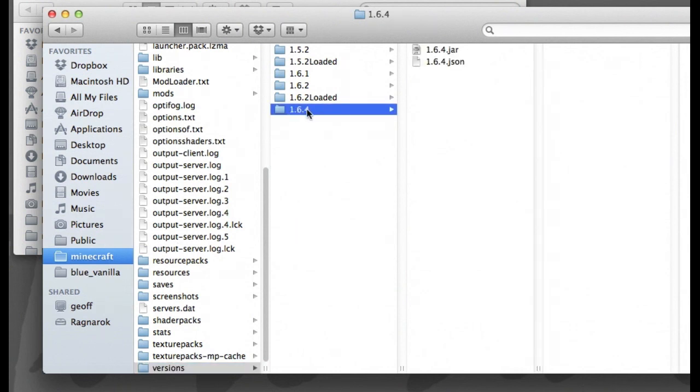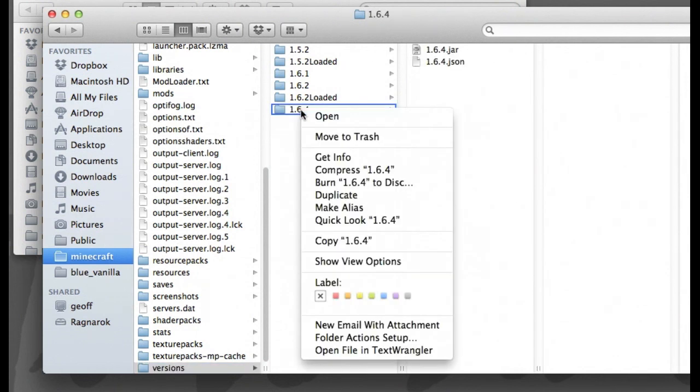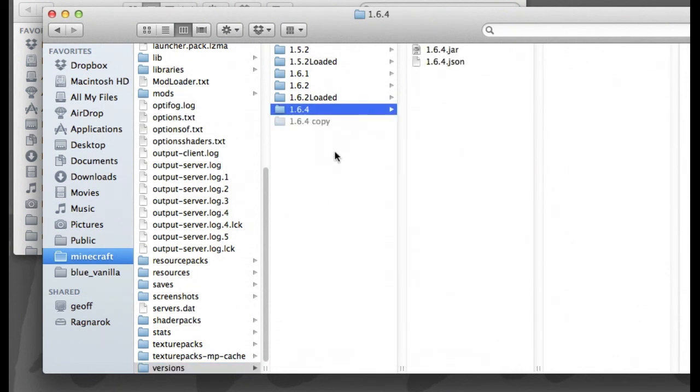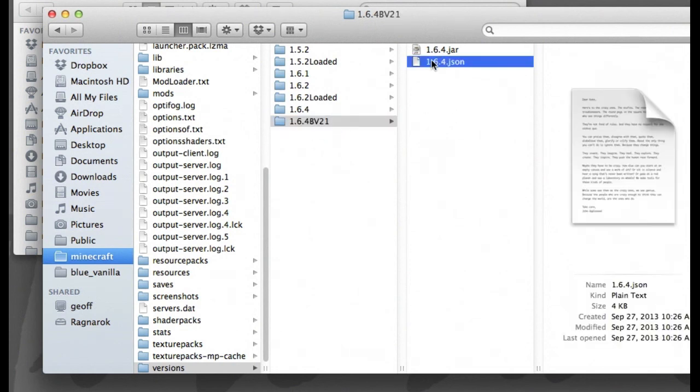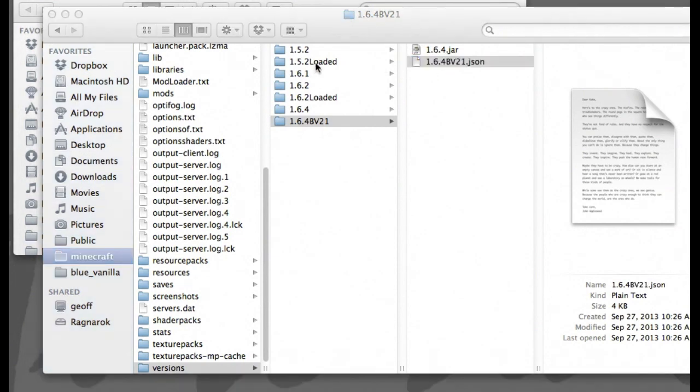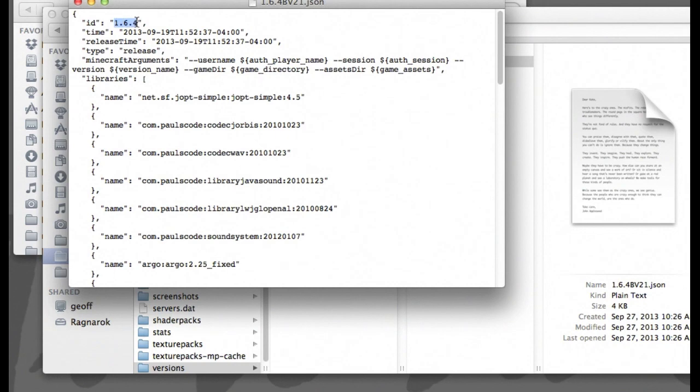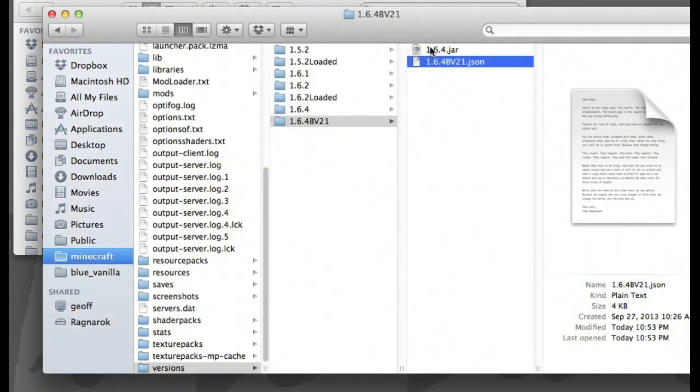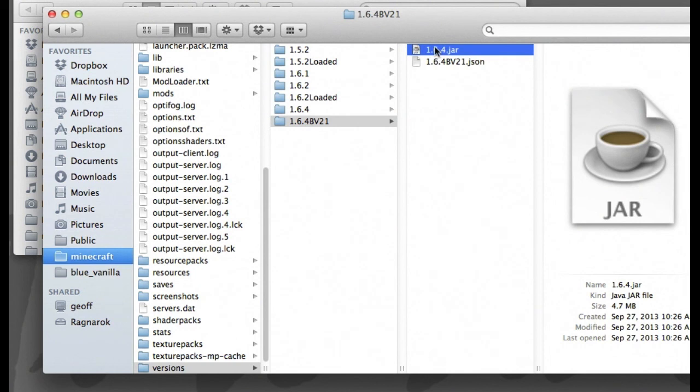So in your versions, you're going to take 164, the folder itself, and you're going to duplicate it. So there we go, I've got 164 copy, and I'm going to call it BV21, and then I'm going to copy that and place it all over the place. I'm going to put it there for our JSON file, and in the JSON file, this is very important, I'm going to put it in here as the ID and close that up, and I'm going to use it for the jar. Everything's got to have the same matching name.